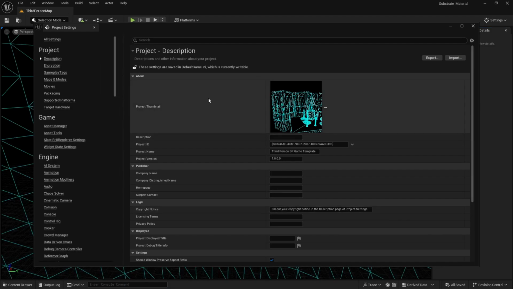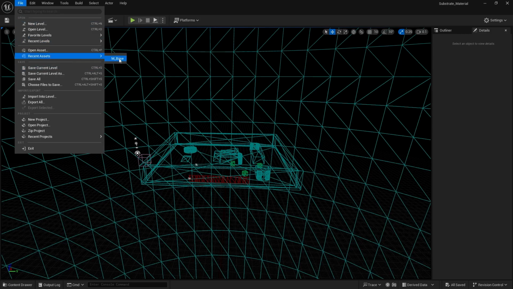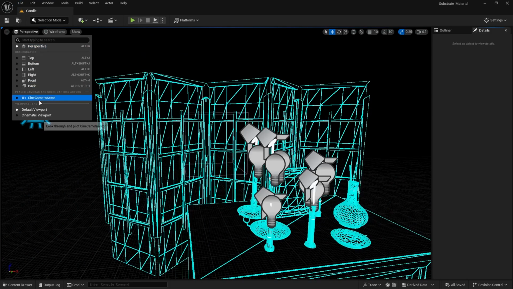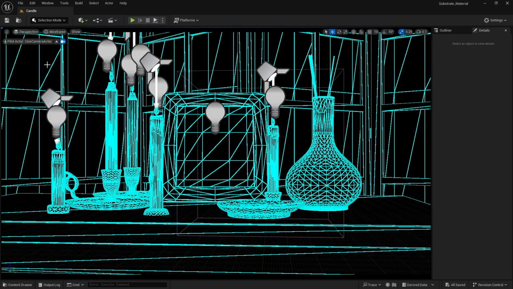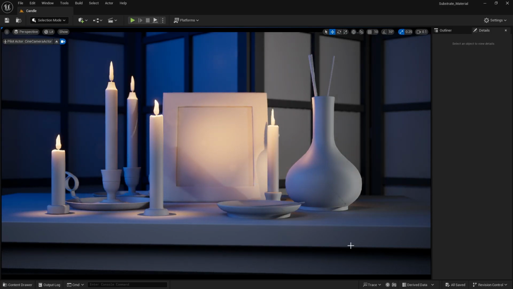Okay, so it has restarted very soon. I'm going to close this now. I'm going to load my file, the candle file, and I'm going to switch to the cine camera actor. I'm going to go to lit mode and press G. Okay, so we have successfully enabled Substrate material systems.